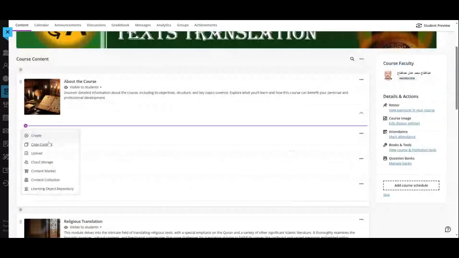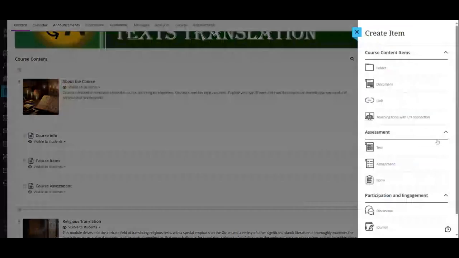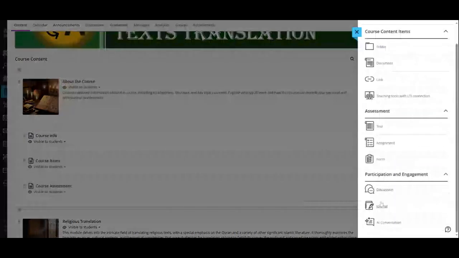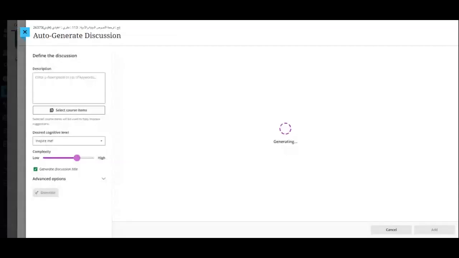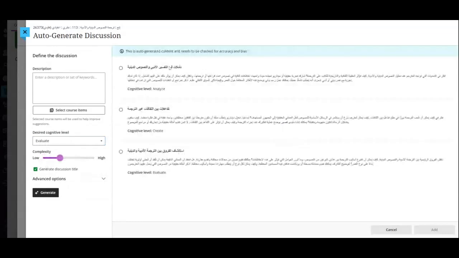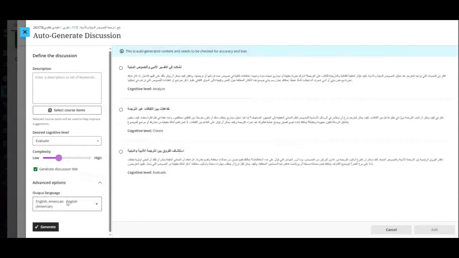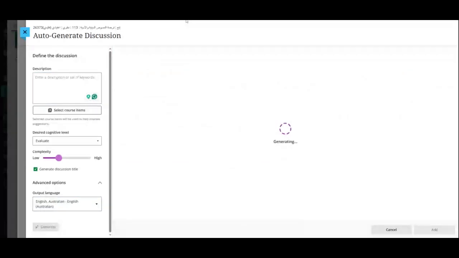Okay, so can we try anything else? Create. We are accustomed to the discussion, the journal, also the discussion. I think you can auto-generate the discussion, so that it will create a discussion topic for you. Also the same, what type of discussion is it? Analyze, evaluate, create. For evaluate, for example, and the complexity. Okay, again, it comes in Arabic. Then you choose the language, and you write the description, and you generate.